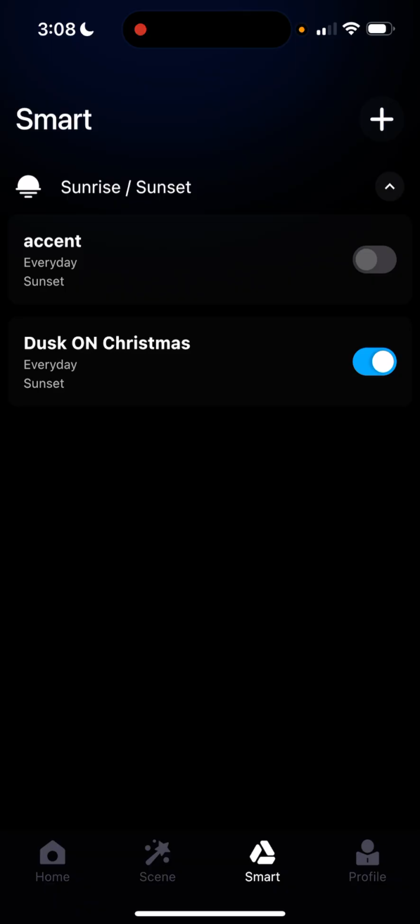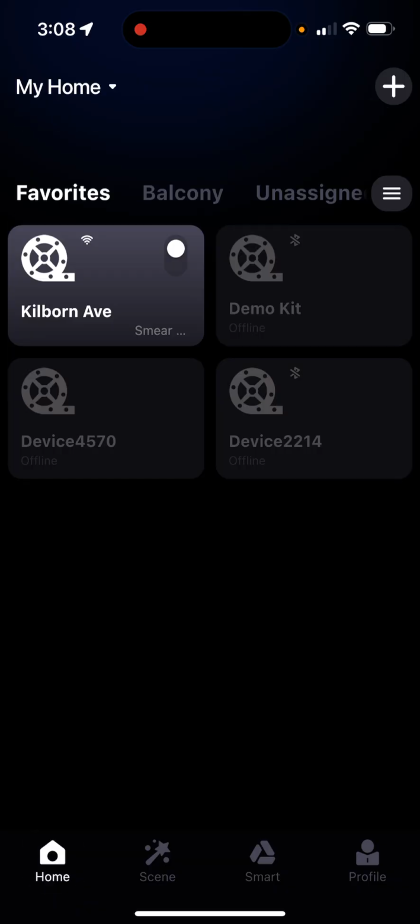And then you could have your lights turn off at a specific time at night. I have my lights turning off at midnight. Some people like it a bit earlier, a bit later. To each his own.